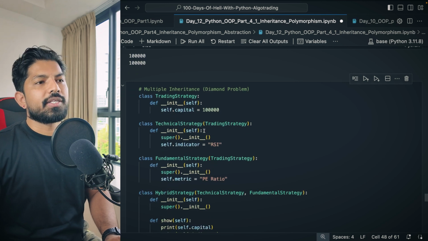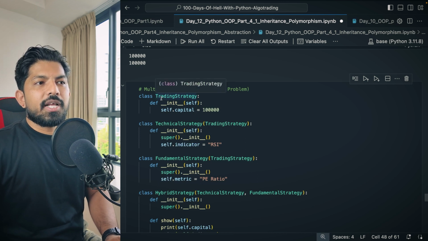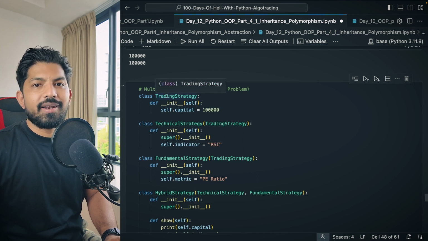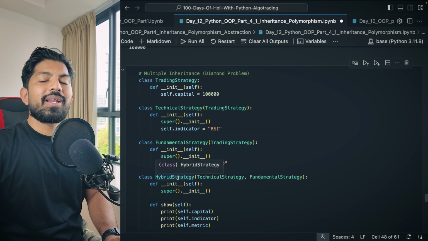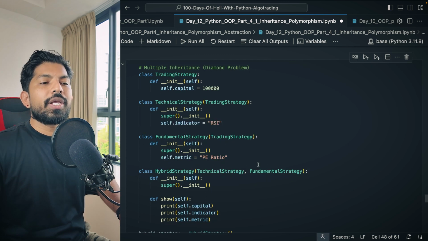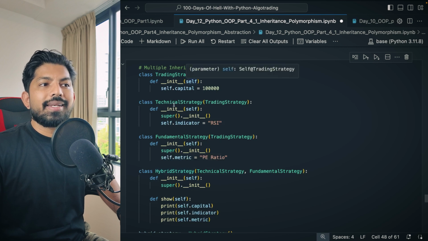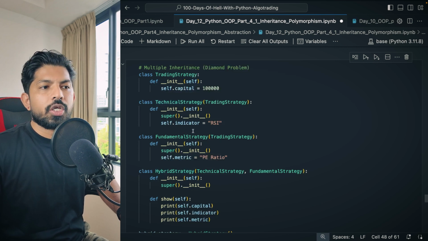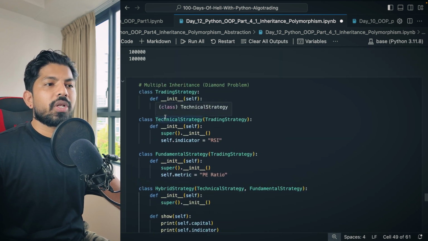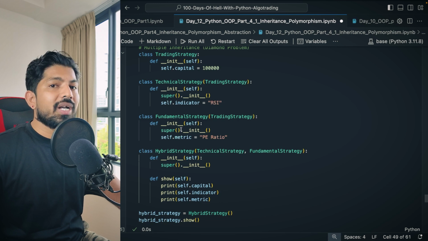The next is multiple inheritance. This is a little bit tricky. So here you can see that we have a parent class trading strategy. Then we have two child classes which are inheriting from the parent class, correct? Then in the last, we have another child class which is inheriting from the topmost class, the fundamental strategy. So here what is happening, that this hybrid strategy class is inheriting from trading strategy class, technical strategy class and the fundamental strategy class. So when we hit shift enter, we get the values 100,000 from the topmost class. Then we have RSI, technical strategy class, and then we have PE ratio, which is from the fundamental strategy class.